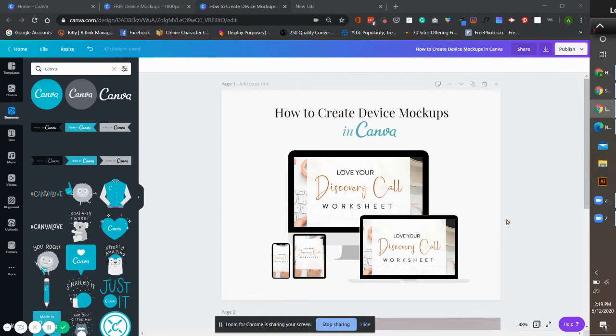Unfortunately, before, you could only do those types of things using certain programs like Photoshop and other programs that allow PSD files. But now, inside Canva, it is totally possible for you to create your own device mockups.